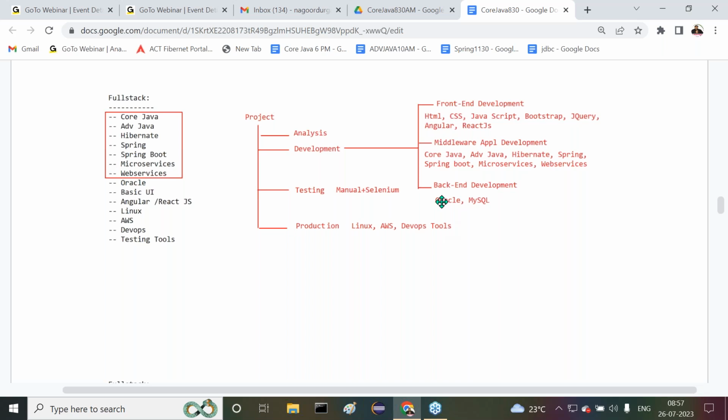So everything, whatever technologies we listed here, we provided under the full stack Java developers course. Out of all these things, the Java stream I'm going to take. Java stream means this total part: Core Java, Advanced Java, Hibernate, Spring, Spring Boot, microservices, and web services. This part I'm going to take. The remaining contents will be taken care of by other trainers in Durgasoft. Expert trainers are available, and they are able to take the responsibility of all the remaining content.